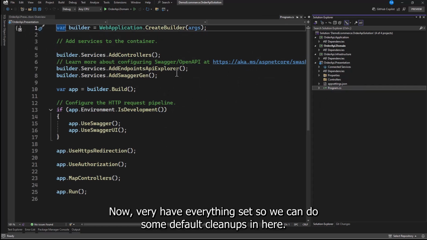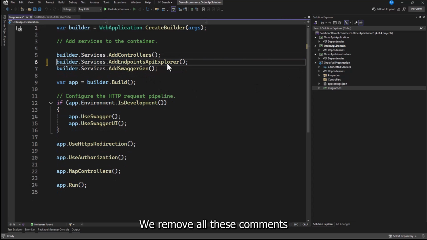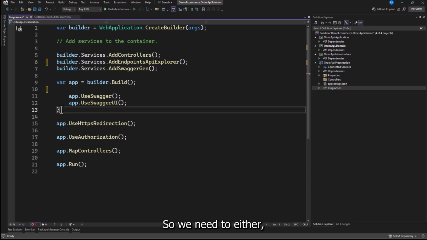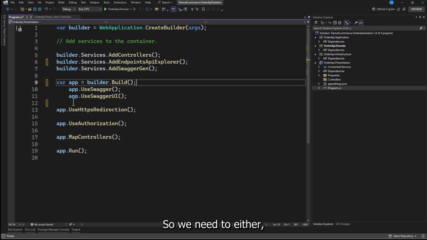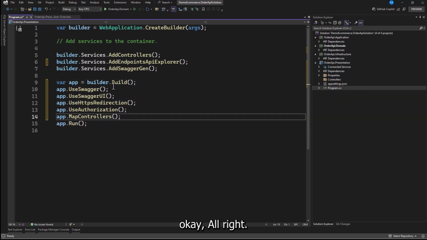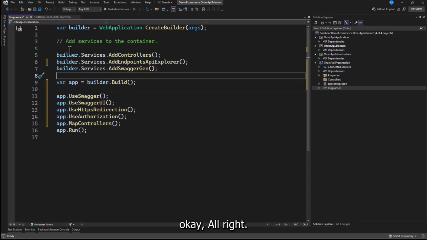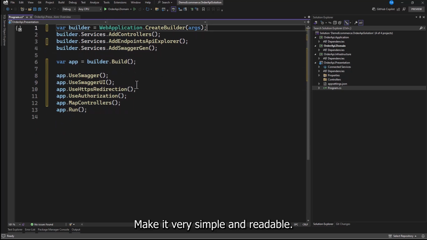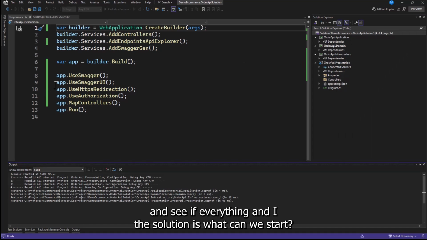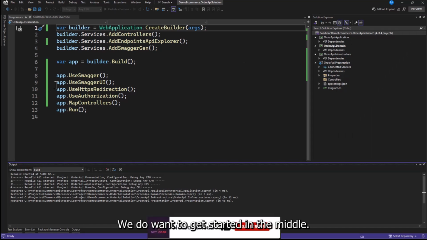Now that we have everything set, we can do some default cleanups in here. Let me remove all these comments. All right, make it very simple and readable. Okay, so let's review this project again and see if everything under this solution is working before we start. We don't want to get started in the middle, try to build it and face problems. No. So let's do it here first and see.